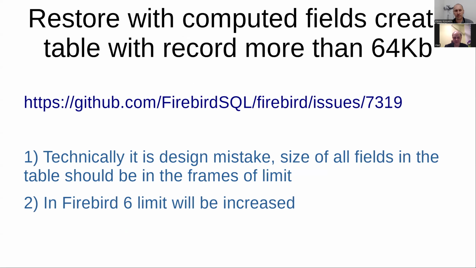Okay, so the next question. Restore with computed fields, create table with a record of more than 64 kilobytes. Can you comment on it? I looked at this issue on GitHub, and I should say that everything was explained in the comments of this issue. Dmitry Manov explained why and how this happens, and also told that the record size limit could be increased. So I think this question is more or less in process.